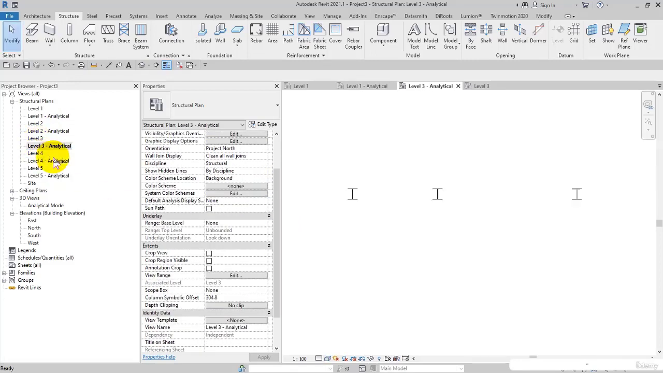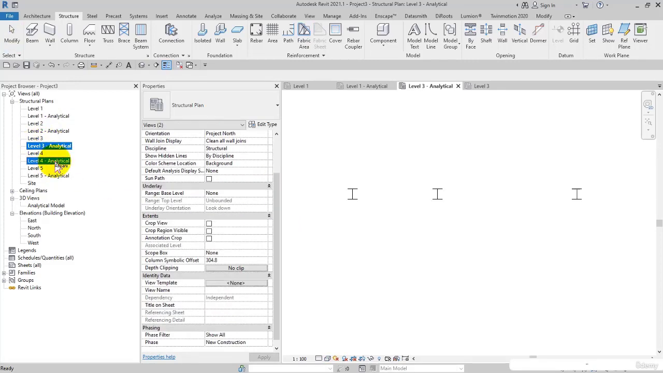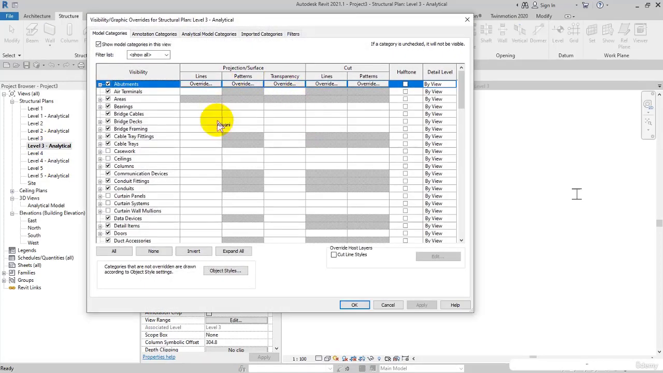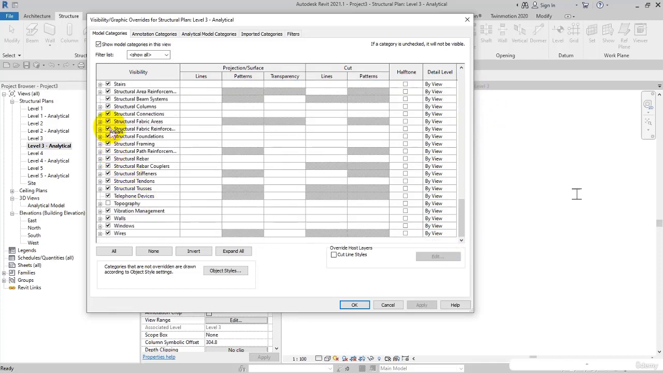Here in level 3 analytical and level 4 analytical, by just clicking on edit visibility graphics right. Then in this way you can do the settings and uncheck the structural items. Actually this will take a long time, but I will give you a technique in the next video.